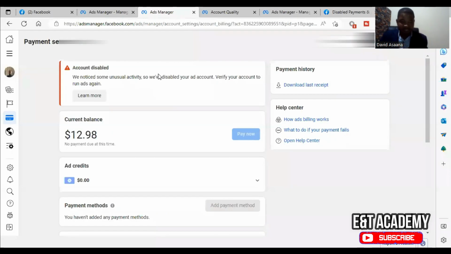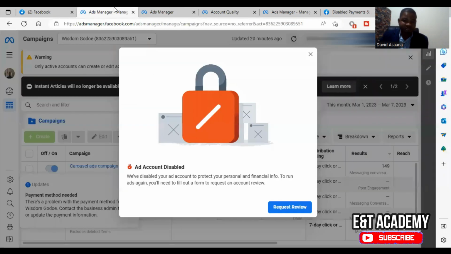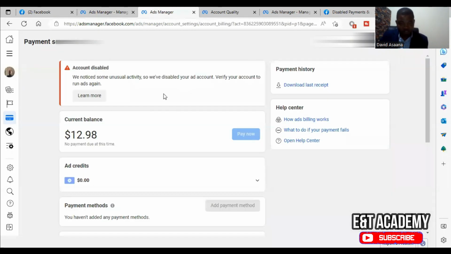Or you may have it this way: "We notice some unusual activity, so we have disabled your ad account. Verify your account to run ads again." Whether you see this one or this one, it's a payment related problem.